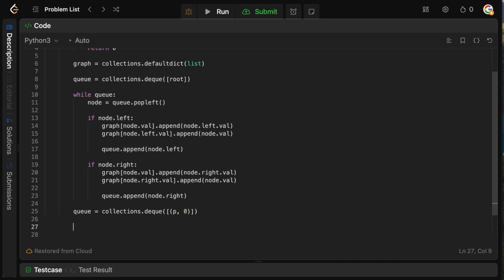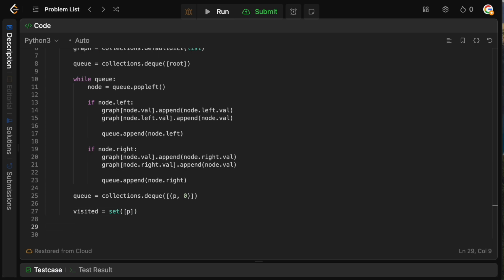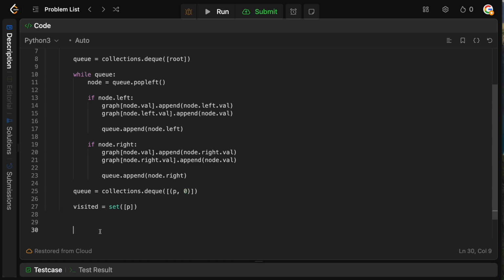Now, whenever we do a BFS, we want to make sure that we don't get caught in a cycle. Obviously our graph has bidirectional edges and we could go in a cycle if we didn't keep track of where we visited. So we're going to say a visited set is going to equal set, and we're going to put P in there because that's where we start our search. Now all we need to do is kick off our BFS, go from P, and as soon as we hit Q, we can stop and just return the number of steps we took.